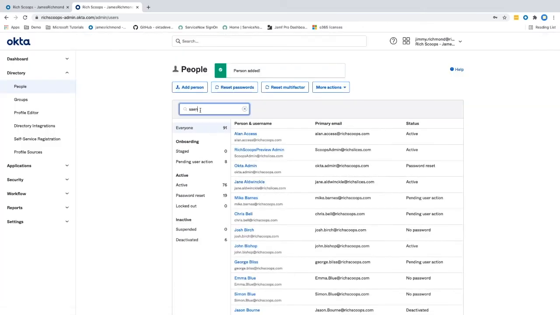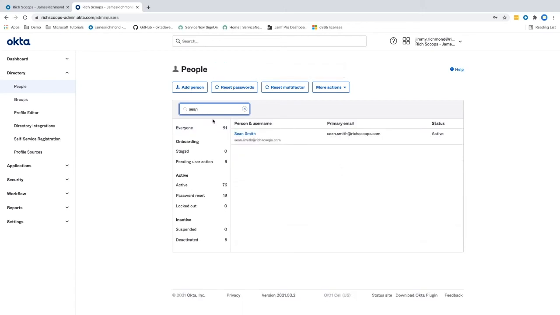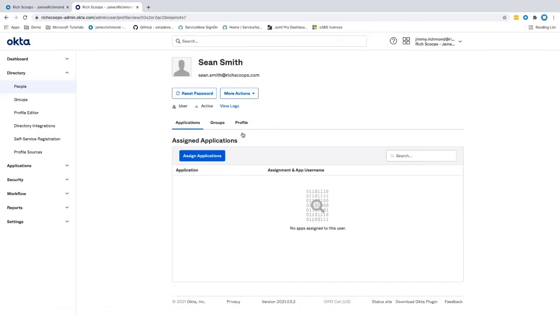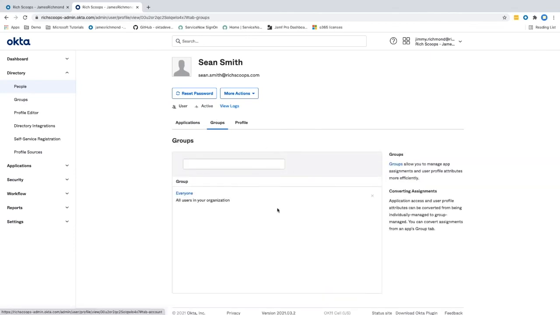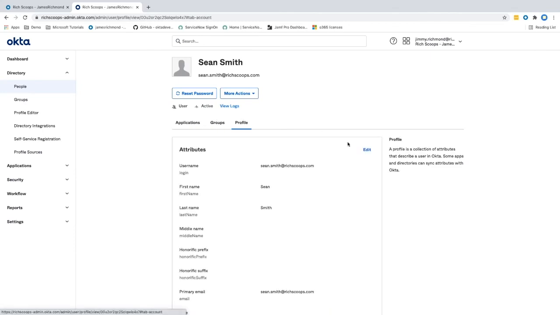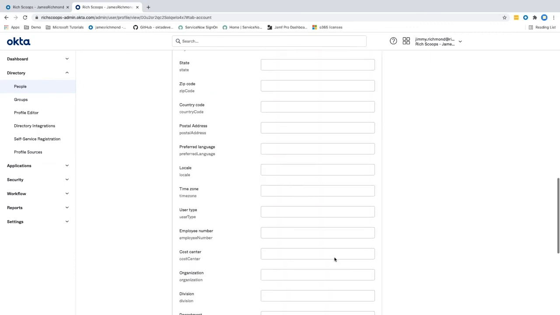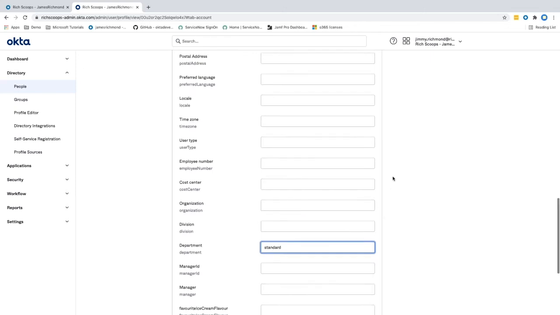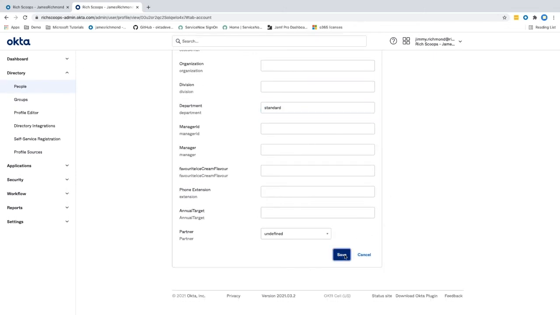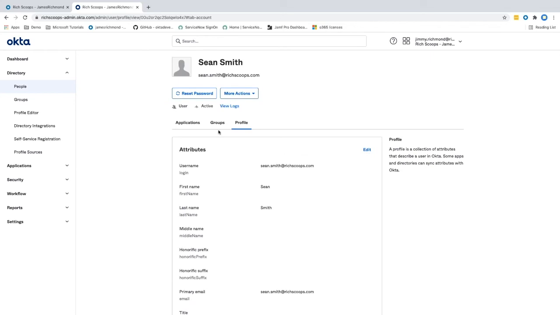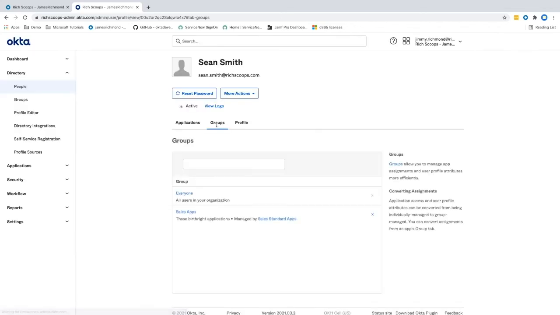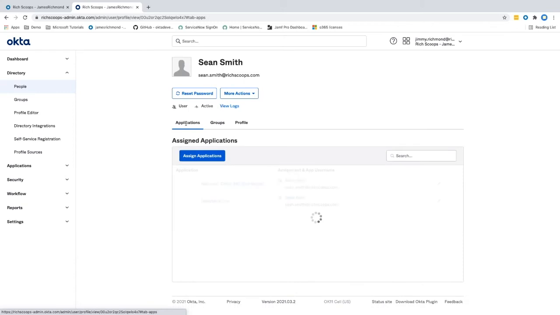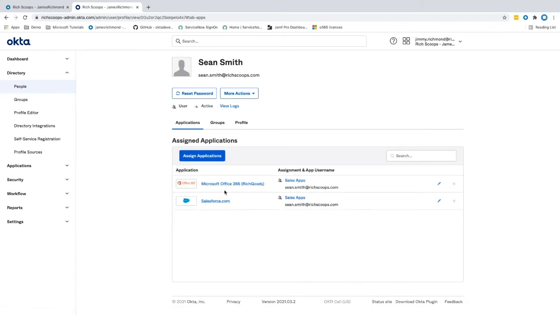Let's go ahead and find Sean, if I can type his name correctly. And inside of Sean, at the moment, you'll see he has no applications assigned to him. Not a member of any group either. What we will do is we'll go into profile, we'll go to his department, and we will put in here standard as we required before to determine the access he will be given. So as soon as I click save, that rule will now apply to him. He will be added to that sales apps group, which we can see there. And in the background, what will be happening is we will be provisioning 2 applications for Sean Smith. So the Office 365 and Salesforce.